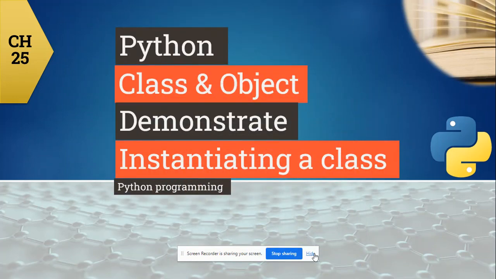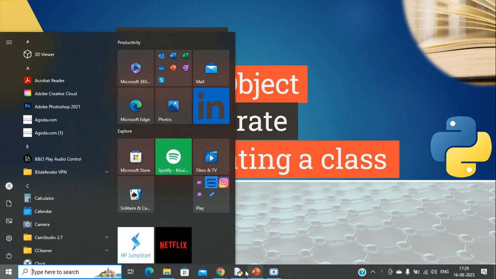Welcome to technology platform. Earlier we have seen how to create a class. So what is the fundamental we are using, we have seen in the earlier class. Now I want to show you how to use def inside the class and then how to instantiate a class. Let me open IDLE now.